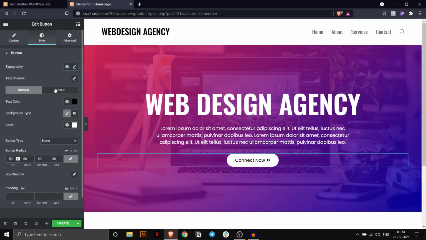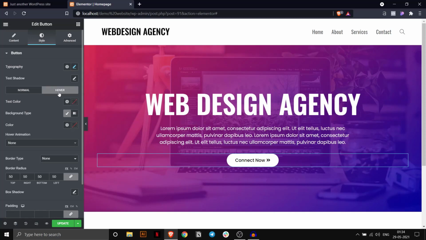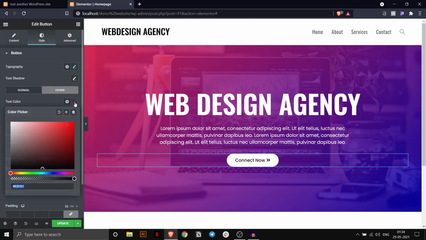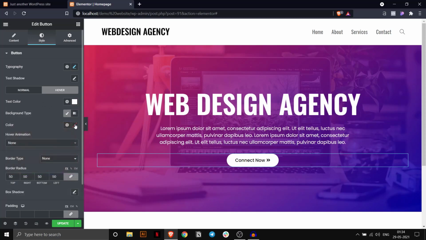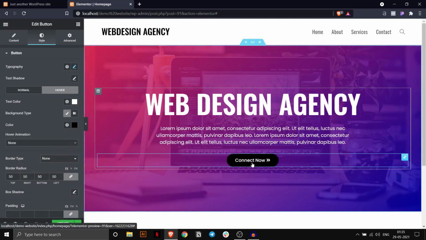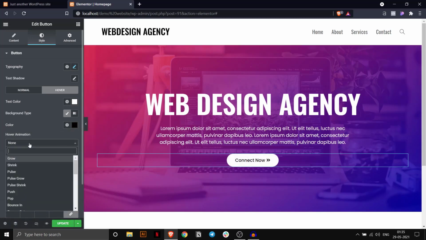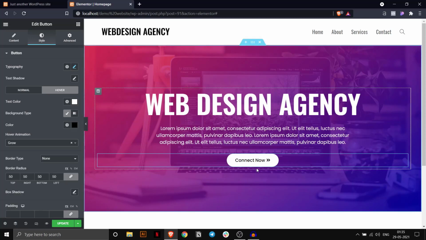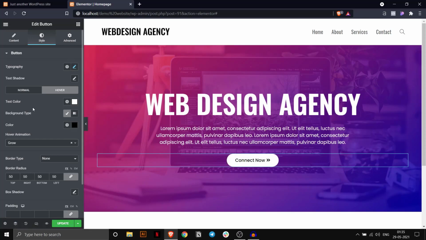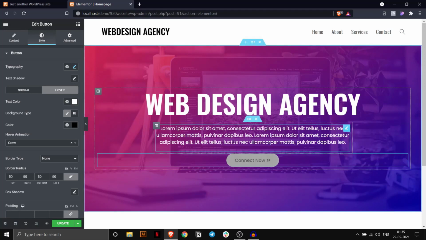Now if you go to hover, you can select, let's say, white color for the font and black color for the background. So if someone hovers on this button, it will change color. And you can also add an animation, like let's say grow animation. So it will change the color and it will also animate, and you can use these settings and be creative with them to create different types of buttons. So this was just a small example.